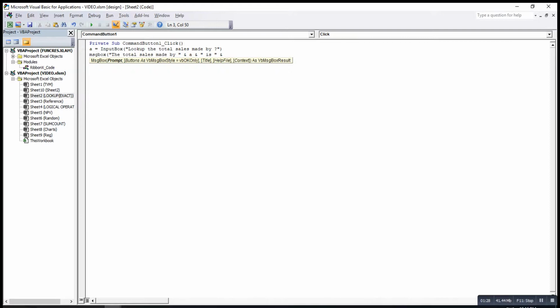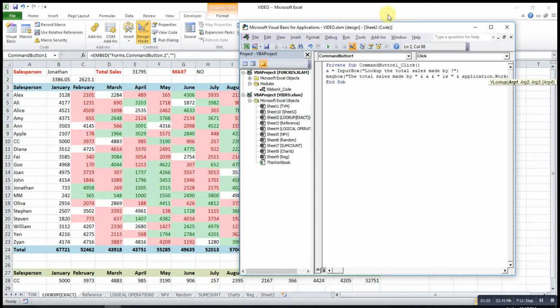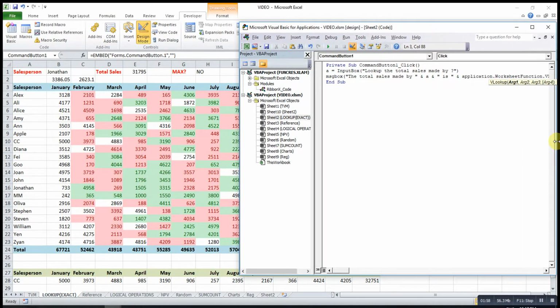In order to call the worksheet function, we have to type Application.WorksheetFunction. Remember to type this before we call any function. Application.WorksheetFunction, then dot the function that we want to call. For this case, VLOOKUP. After that, we type exactly this.